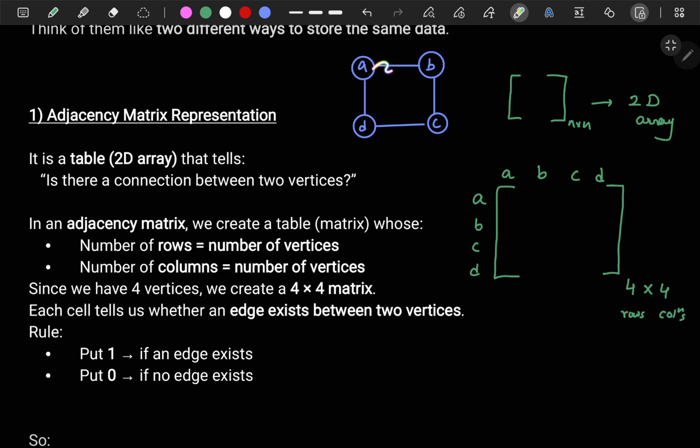Okay, so now let's see. Start from A, from row and column. This is A to A, right? A to A, is there any edge? No. There is no edge, because this is a simple graph. You can't have a loop like this. If there is a loop, then you can consider that there is some edge from A to A. But there is no self loop, so you can't consider anything between A to A. Moreover, this is a simple graph, so there would be no self loop, right? So A to A there is no edge, so you can directly put 0 here.